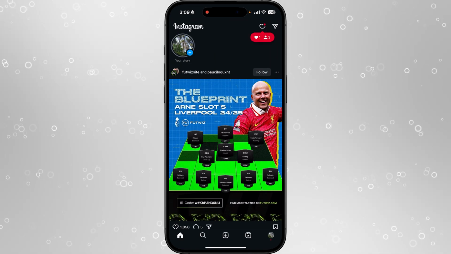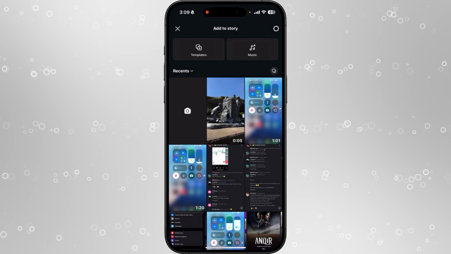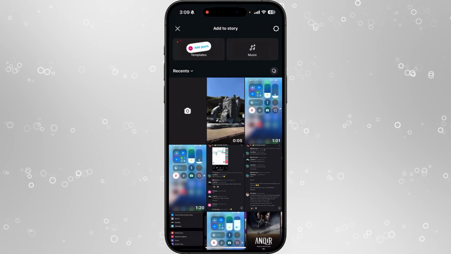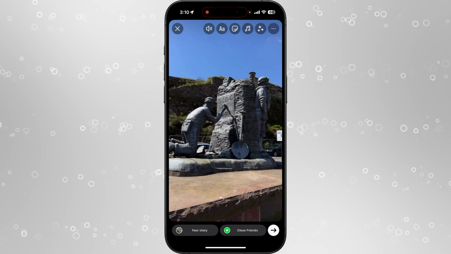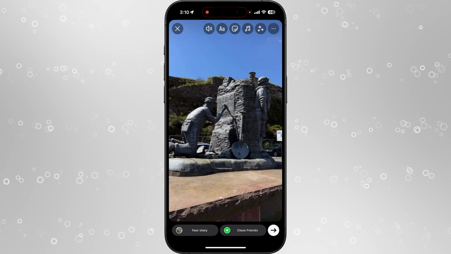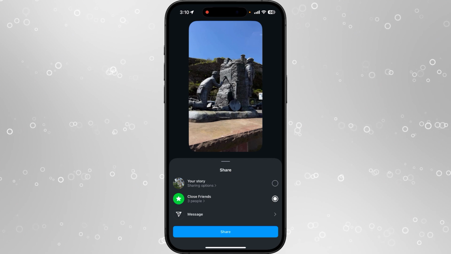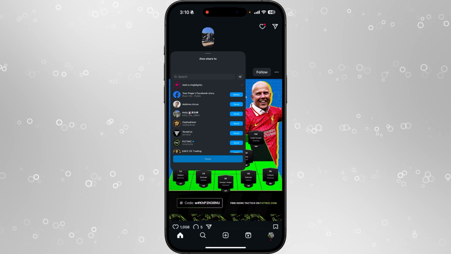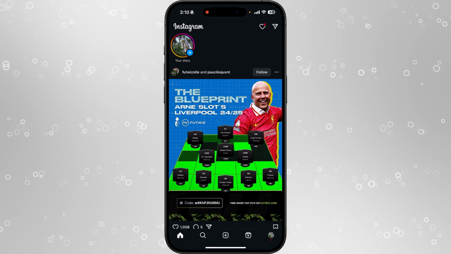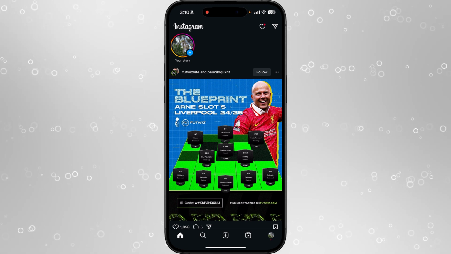So now what we need to do is go to the plus icon on your story. You then want to upload the story that you've just saved. And then once you upload the story that you've just saved to your camera roll, you will then be able to upload this for everyone by clicking on this right here and then select your story. Click on share and then click on done. And then what this will do is it will share this to all of your followers on your Instagram.